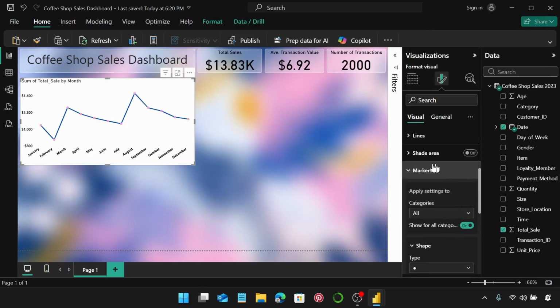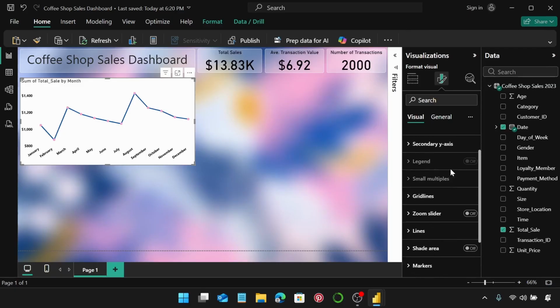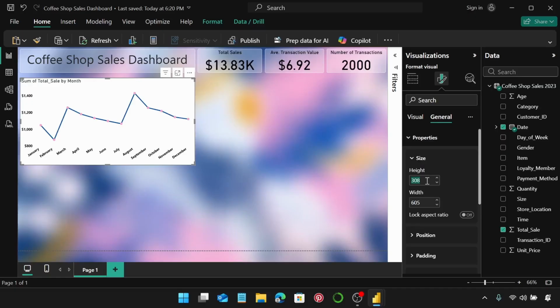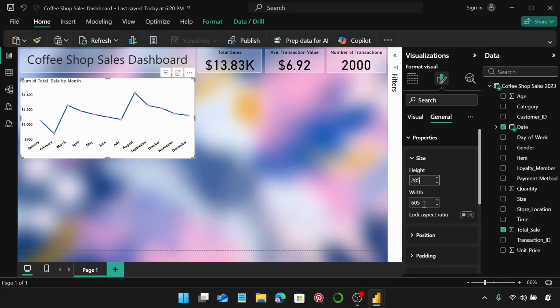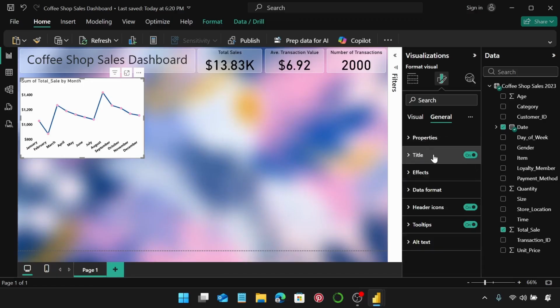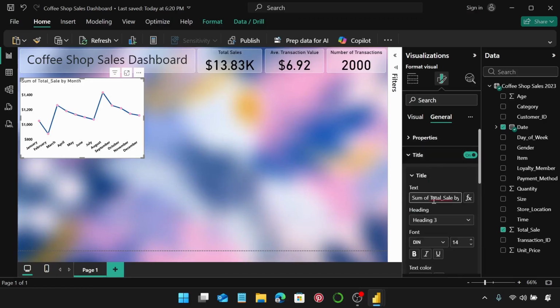Okay, so I'm just going to minimize it. Now let's come over to general. Go to properties, change the height to 285, and width is going to be 430. Let's minimize this. Let's change the title, and I'm going to select everything, and this is going to just be sales trend.